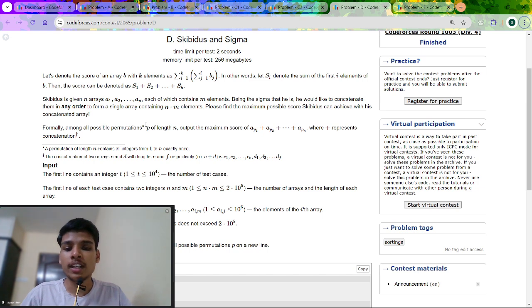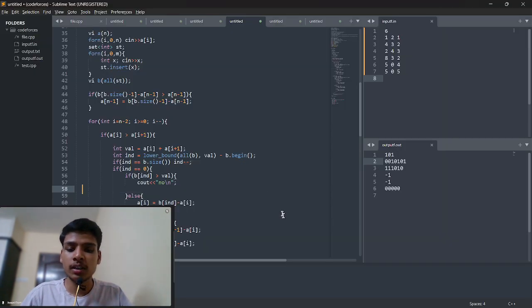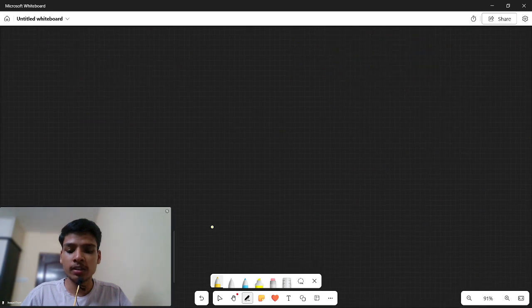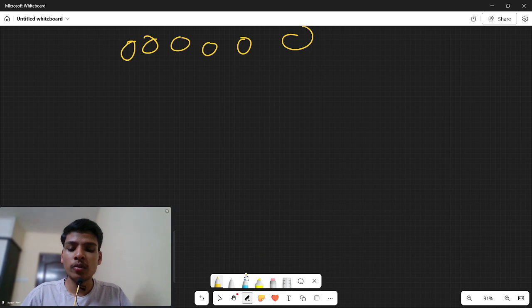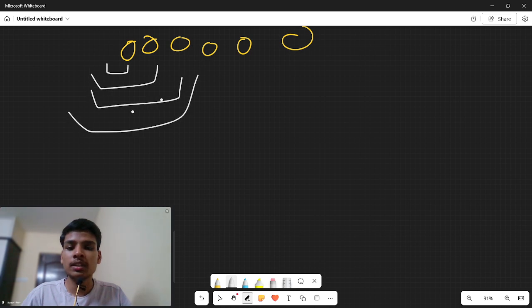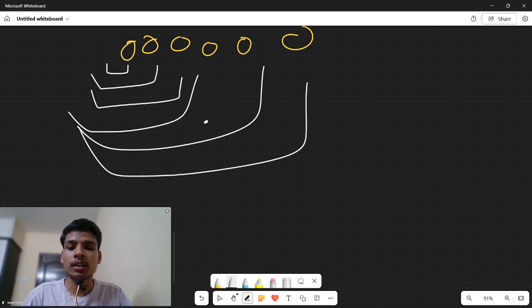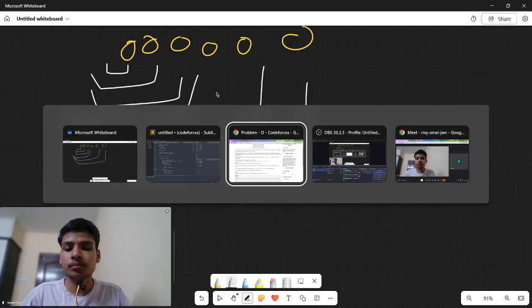The score of an array is the sum of each and every prefix array of your current array. If I illustrate it over here, let's suppose these are the numbers of the array. The score of your array would be the sum of this part plus the sum of this part plus this part plus this part and the sum of this part. Hope you got it, that is the score of your array.